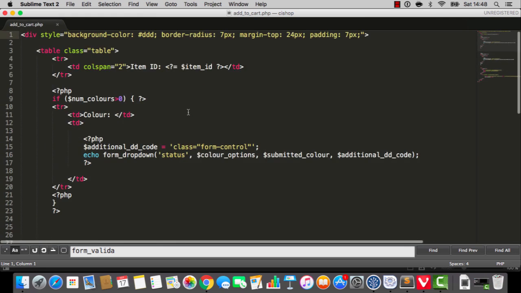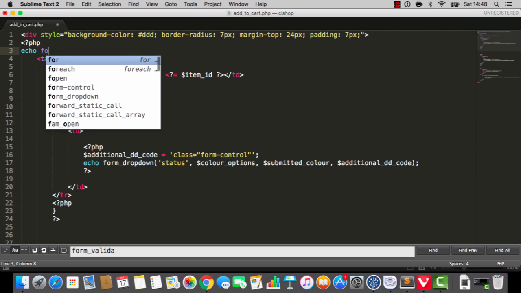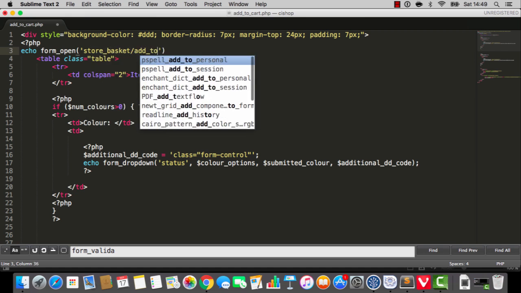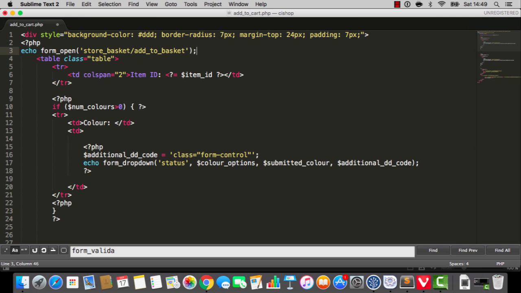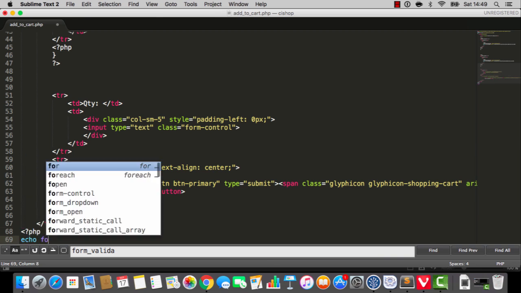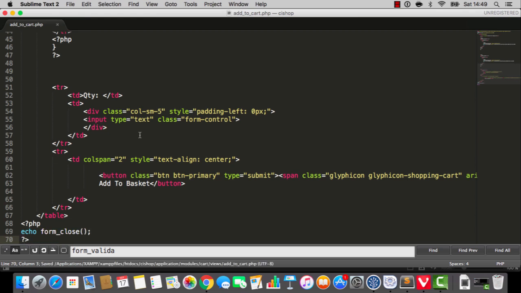Now, we just need to do a couple of tweaks to get this thing doing something meaningful, and here we go. The first thing I'm going to do is, right near the top, I'll say echo form open, and we're going to go to store basket / add to basket. Okay, so we have now set the form location. Of course, we're going to close the form as well. That's normal. So right at the bottom here, echo form close, and that's all very cool indeed.